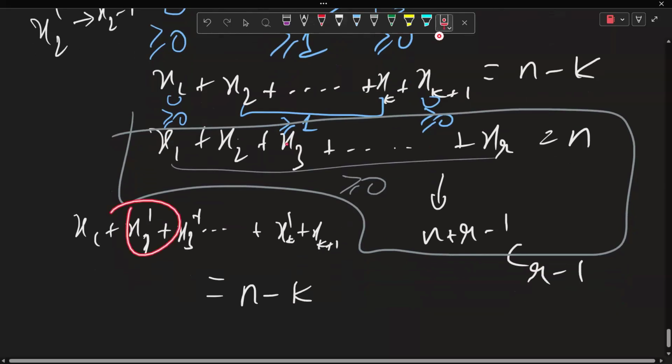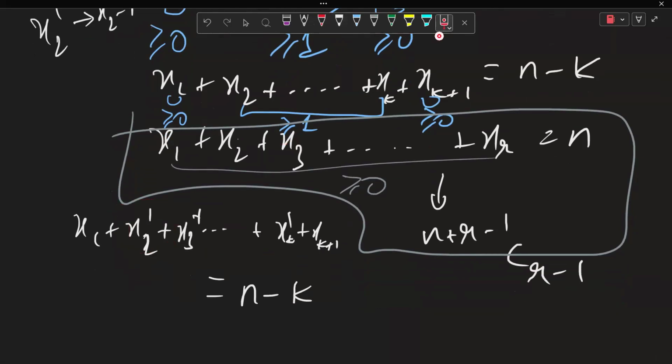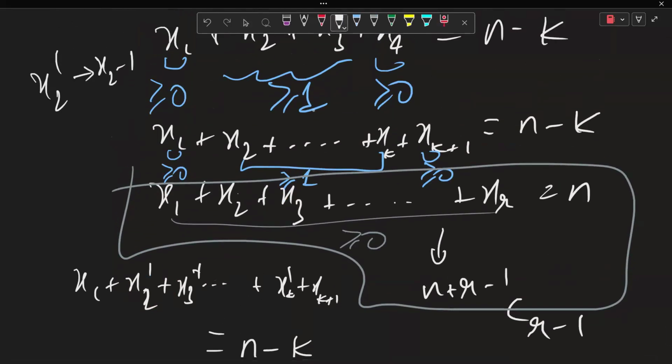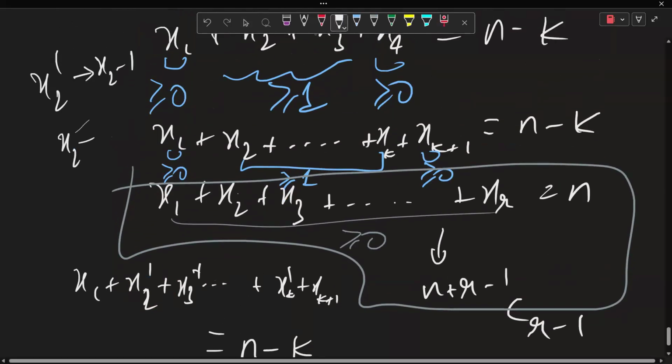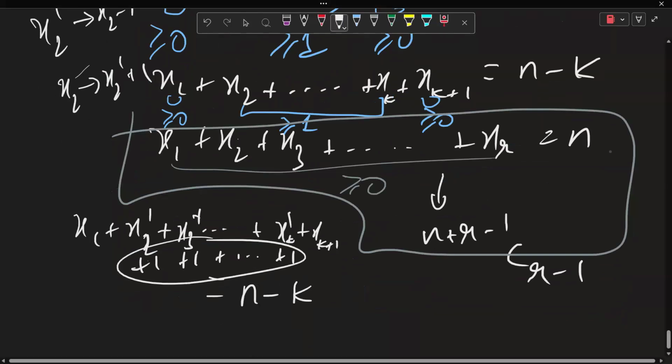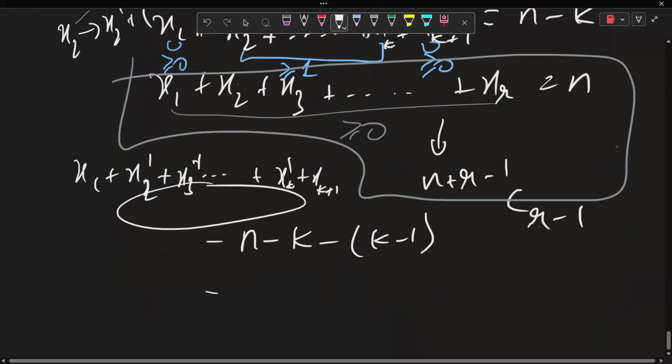No wait, x2 dash is x2 minus 1, so there is a minus 1 here when it goes to the right. You are replacing x2 with x2 dash, so basically x2 is x2 dash plus 1. So there is this plus 1, plus 1, plus 1, plus 1. How many plus ones are there? Plus k minus 1 of them. When it goes to the right, it becomes minus k minus 1. Okay, so that means it is equal to n minus 2k plus 1.